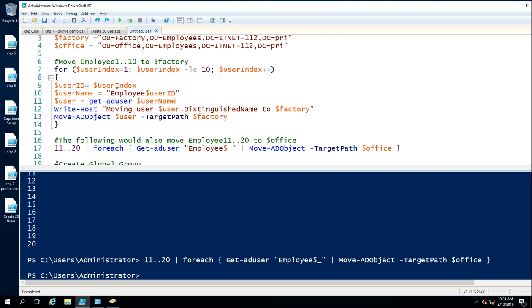So once we're inside the loop, our first time through, user index equals 1. Okay, so that's our user ID now. We then create this username, which is equal to employee, and we just slap the user ID on the end. This is kind of dumb. I could have just as easily put user index in here. Wouldn't matter. Same thing.